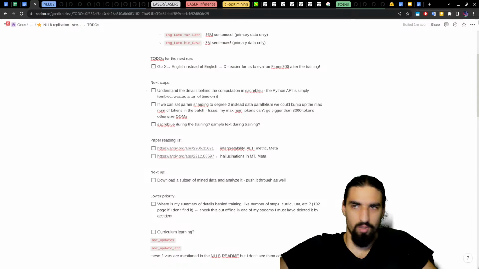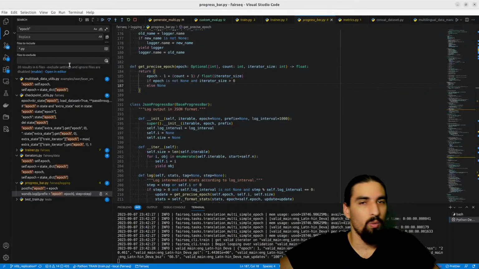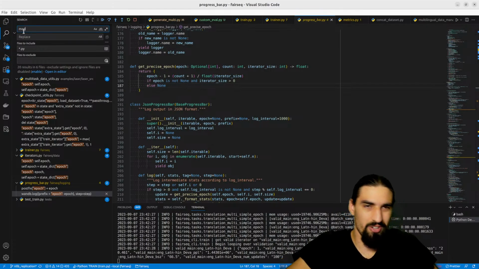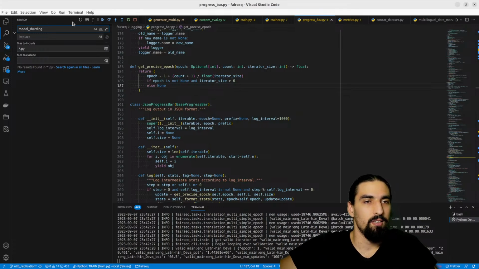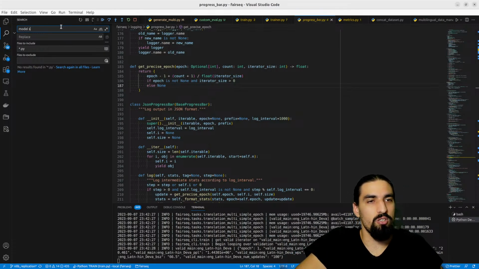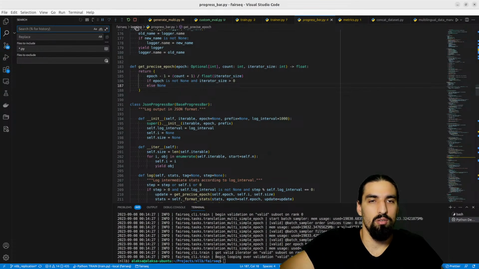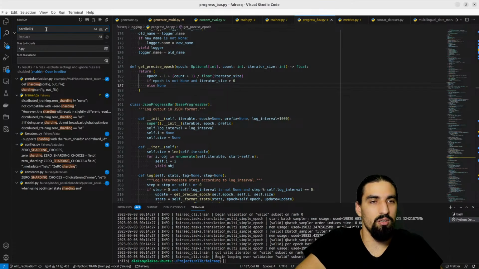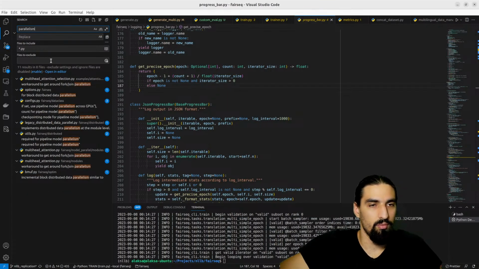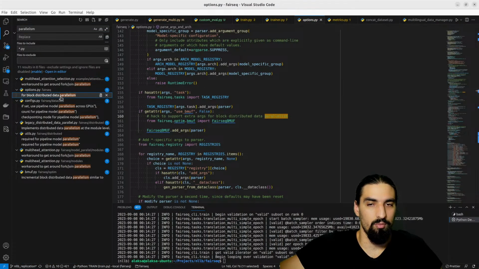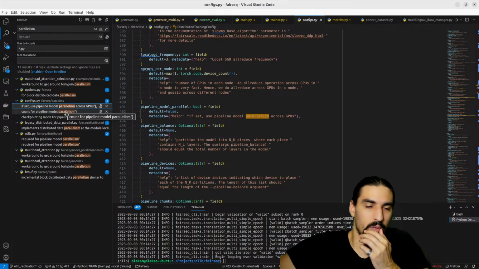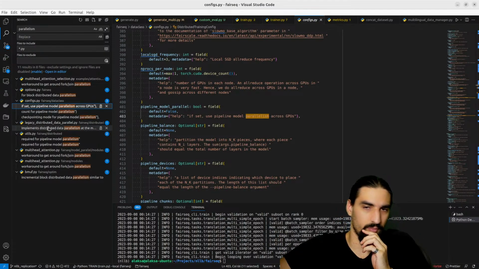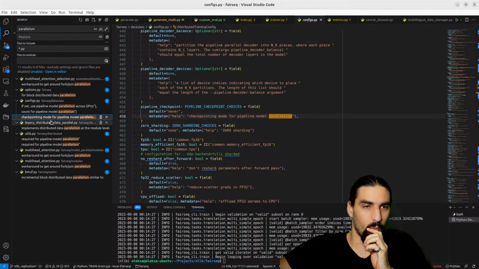Okay, let me quickly see what is going on with model sharding. Is that mentioned anywhere? Model sharding, RAM sharding. Nah, let me just stop this. Stop the run. Sharding, parallelism. Okay, use pipeline model parallelism across GPUs. No, we don't want to do pipeline.